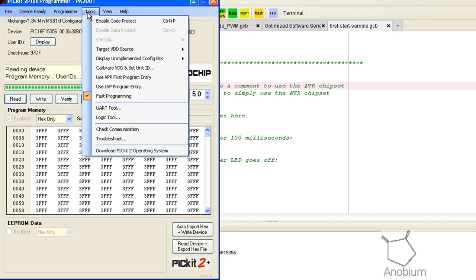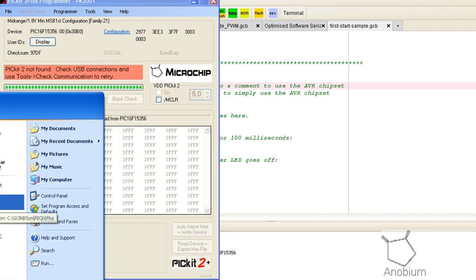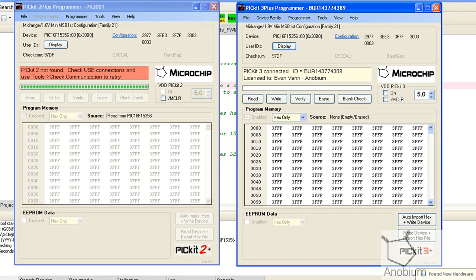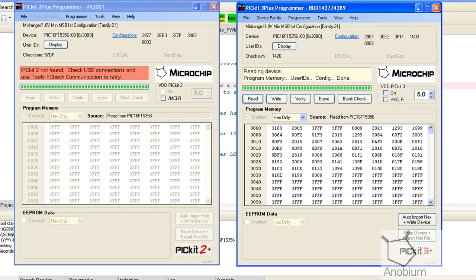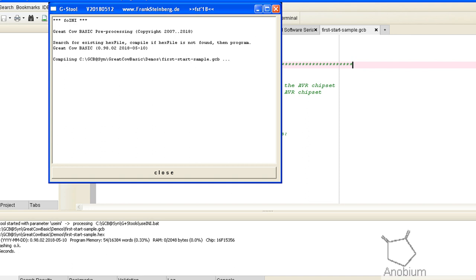Just to prove it to you, I'm going to check communications. That's disappeared. So that's an error from XP. That's because I'm bouncing things up and down here. I've now found this part inside of a PICKit 3. Just to prove it to you, I can read that in, and there's my program coming in that I programmed with the PICKit 2. And with no changes inside of my GreatCow Basic IDE, I'm just going to program that, and I'm going to program it in a PICKit 3.